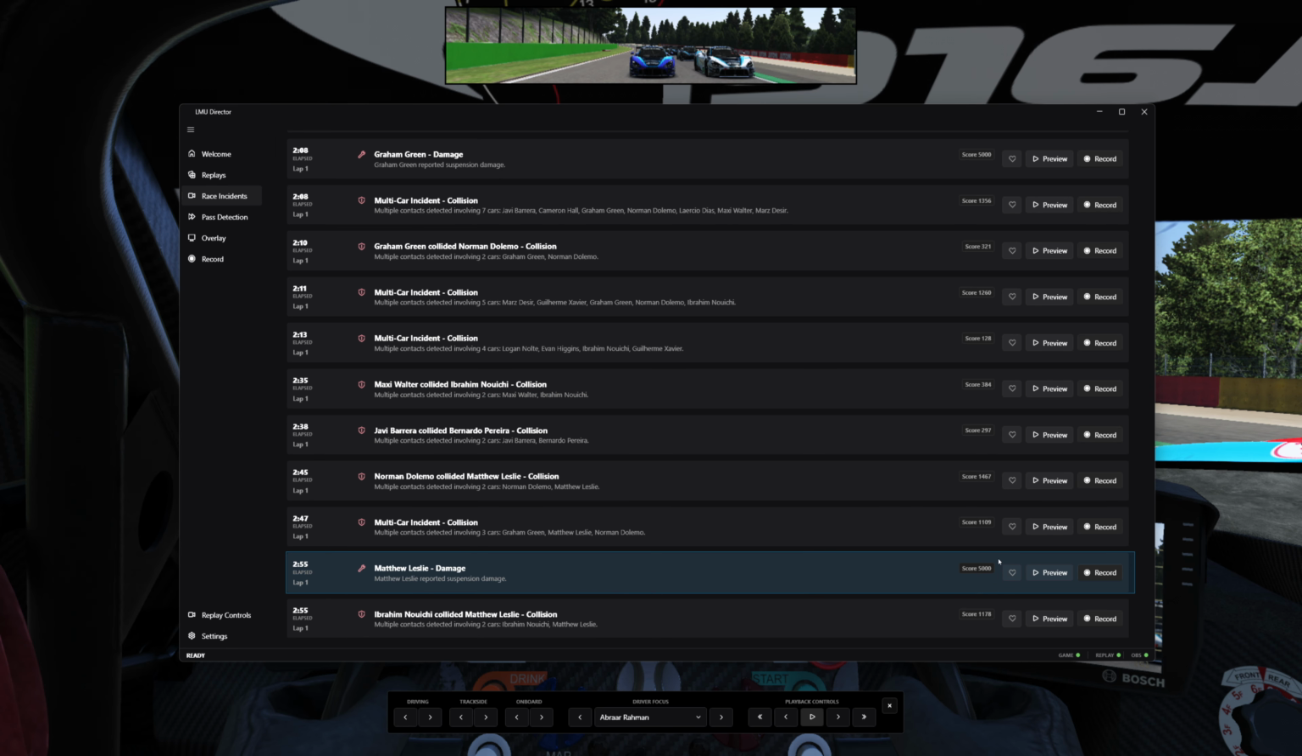You can favorite specific incidents. So you just click the little icon here. That's now become a favorite. It's a good way to be able to come back to those incidents if you want to view them again at a later point. You can then preview or record that incident.